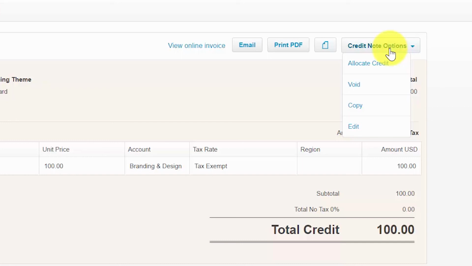And let's chat about our options here. The first one is allocate credit. So to apply an open credit to a customer invoice, you can simply click on this allocate credit option and select the invoice that you would like to allocate the credit to. Please note, if you do not have any outstanding invoices for a customer, you will not see this as an option available. However, the next time you create an invoice for a customer who has an open credit note, Xero will give you the option to allocate the credit to the invoices as we just saw a few minutes ago.